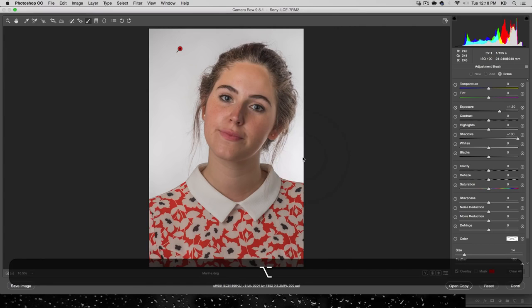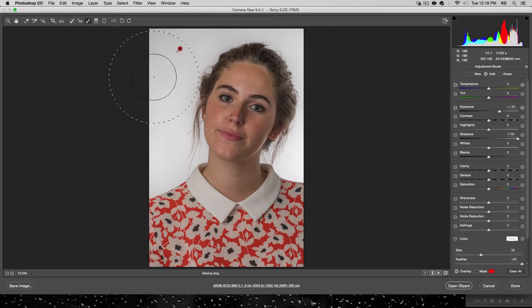Okay, and hold the Alt key, which becomes the negative brush, so that we take it out. I don't want to overexpose our skin tones. Anyway, just a quick correction, just to get a little bit more of this background to be nice and white. All right, the whites, I'm going to open that up a little bit.